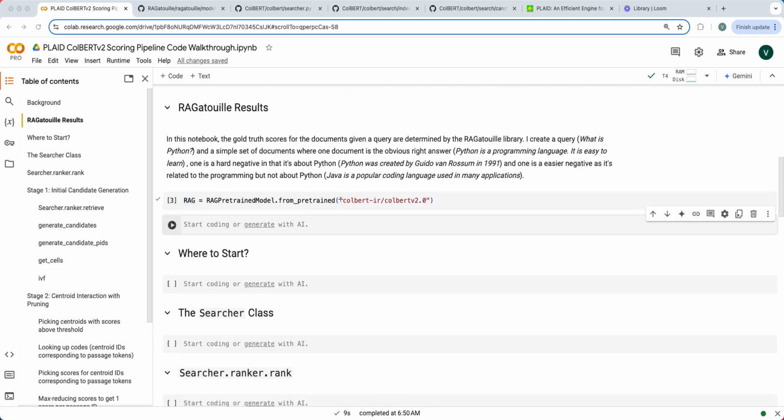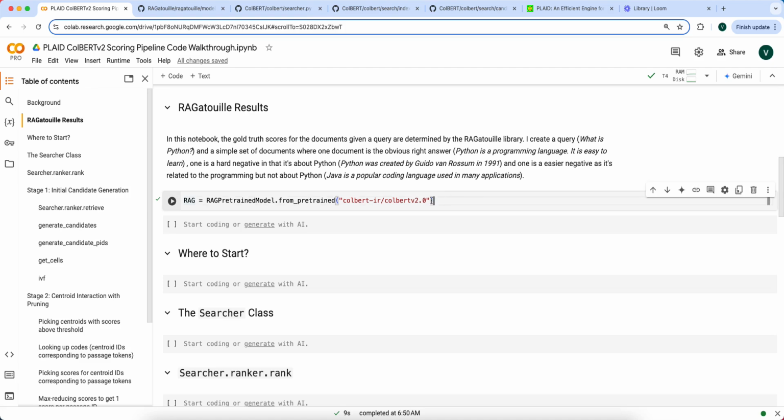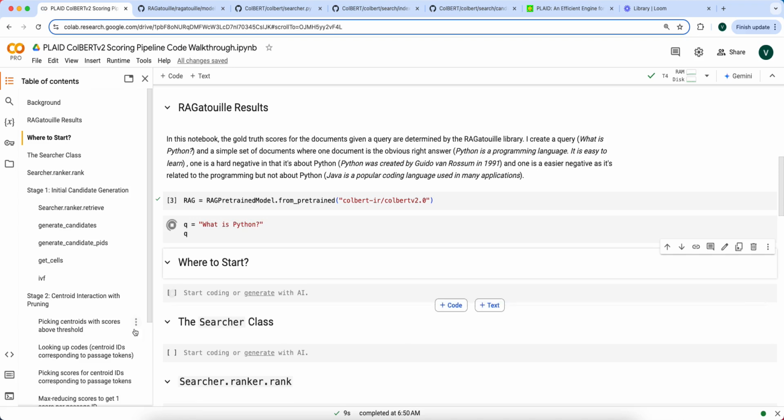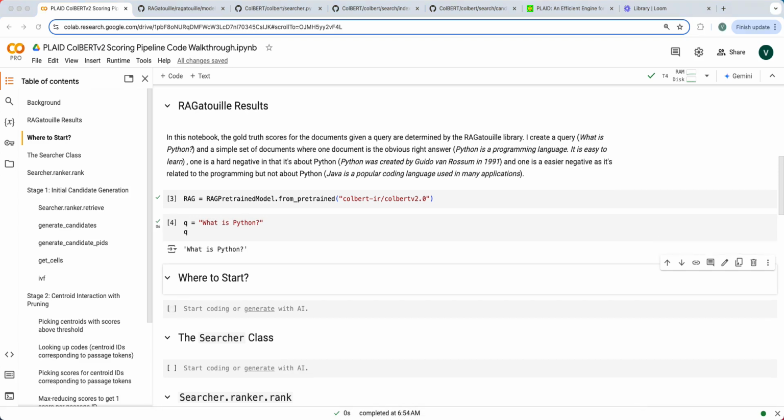So I'm going to start by loading up RAGatouille, and I'm going to use ColBERTv2 as my model, and I'm going to use RAGatouille to give me my ground truth results. And to do so, I first need a query. So I'm going to start with "what is Python." That's going to be my query. And then I have 3 documents. I'm just going to copy them over.